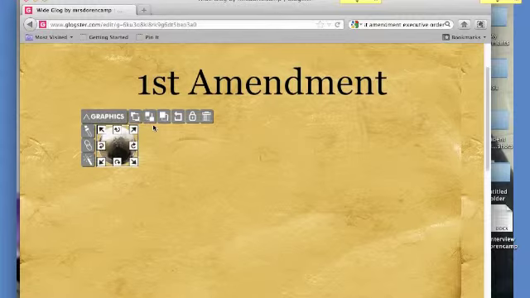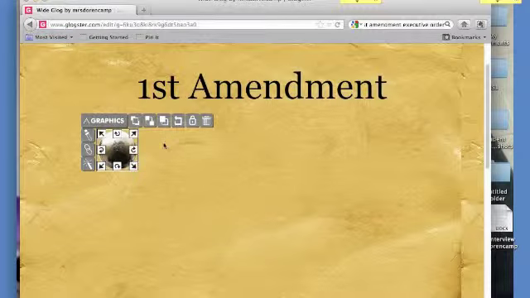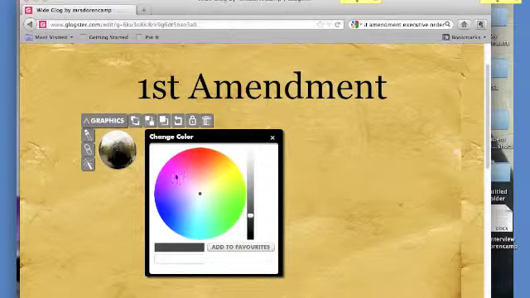Now let's say I want to change the color of this tool. I can do that by clicking on the eyedropper, and that will prompt me to change colors, so I can adjust the color of my tack if I want, like this. I can make it whatever color I want. I want to keep it kind of gray though.